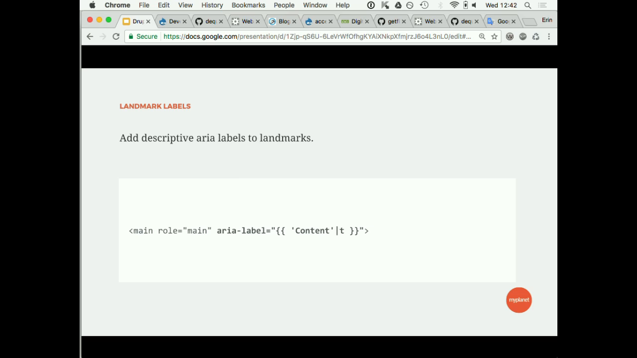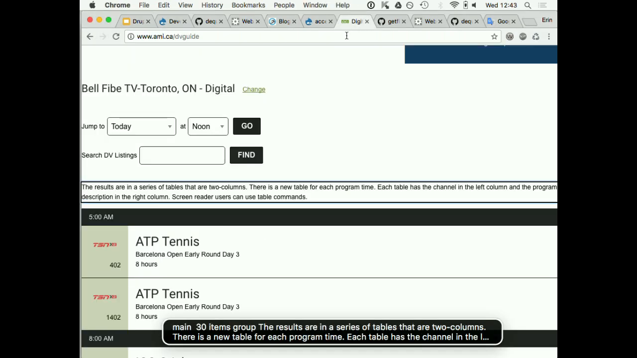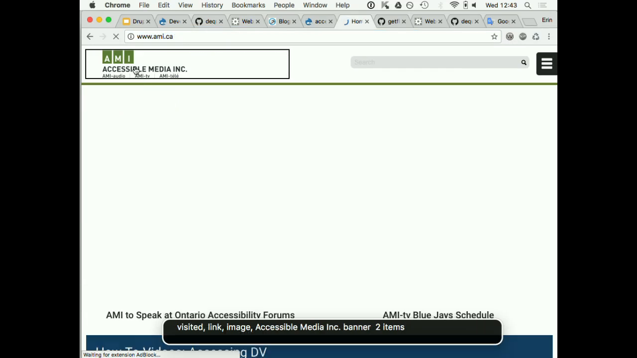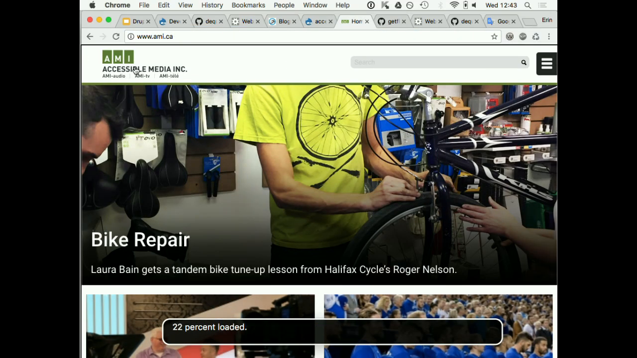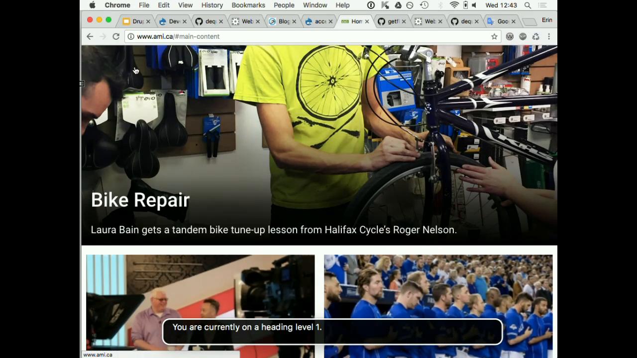When building a custom theme, we use a lot of regions in HTML5, like main and navigation, aside, footer. And we found that unless we explicitly state it, the user just hears navigation. Here, I'm just going to turn that on so you can see it. So if I go back to the AMI homepage, I'm going to turn on what's called the web router. Of course, I forget it. Of course, a live demo.